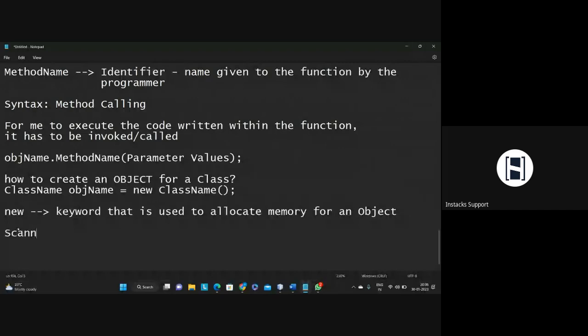Name of the class, Scanner, because what does this say? Class name space object name. So Scanner space, give any name. I am going to call the object as scan. So the name of the object I am going to call it as scan, equals to new. Once again repeat Scanner. Then I have the parenthesis. Now there is one more special syntax you have to follow here.